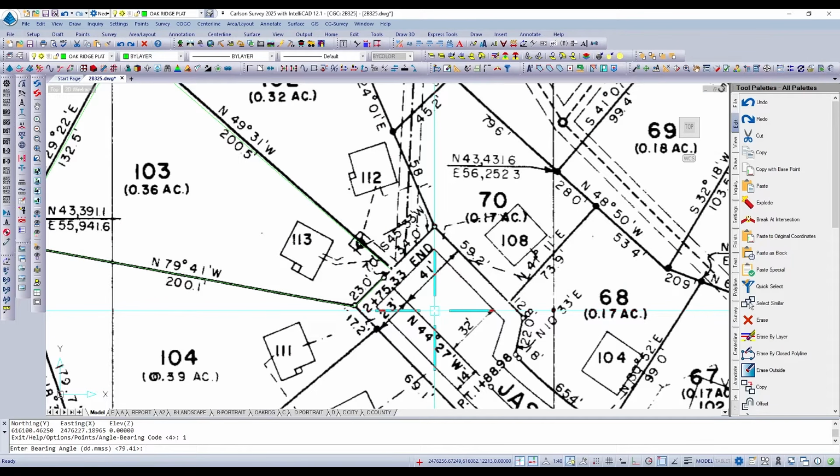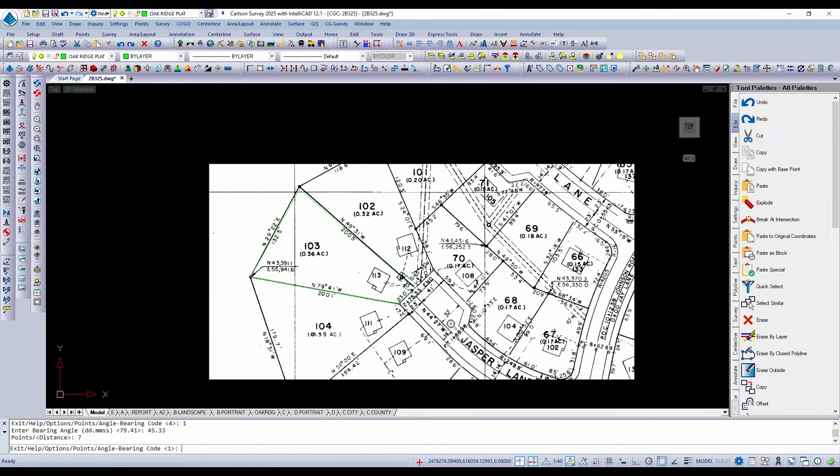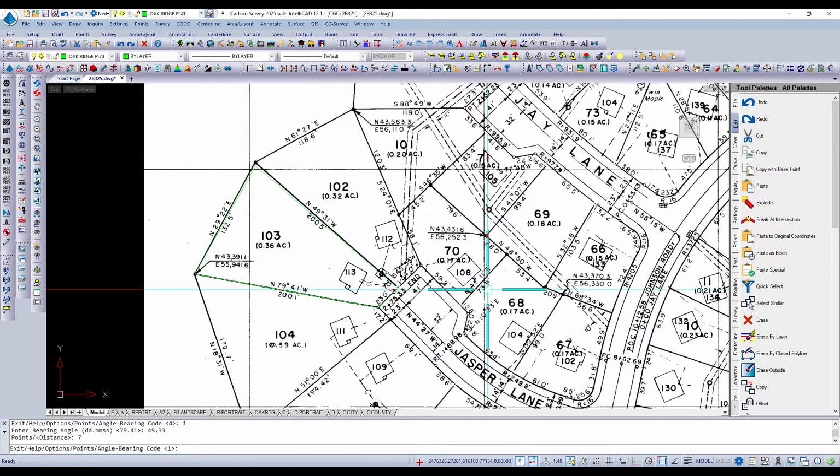Quadrant 1, 4533, 7 feet. Much better than what we had before. So let's continue. Quadrant 1, accept that. Accept the bearing, 4533, 34 feet.